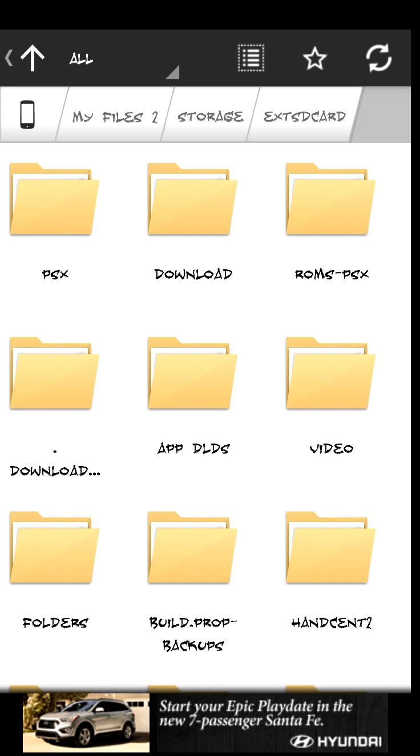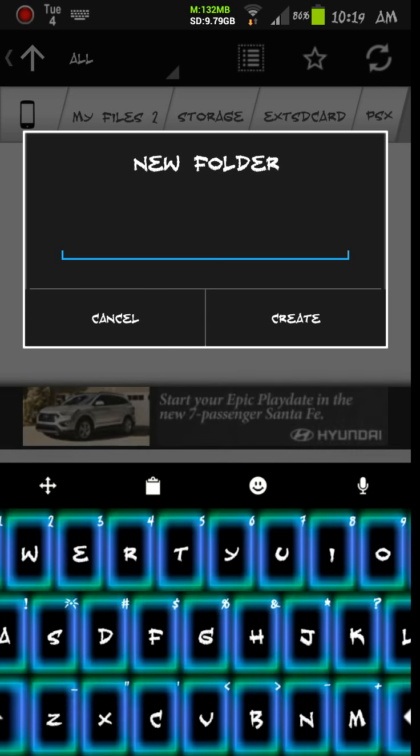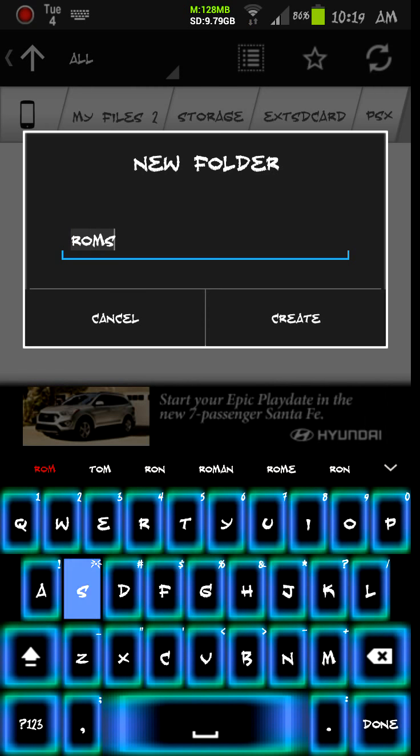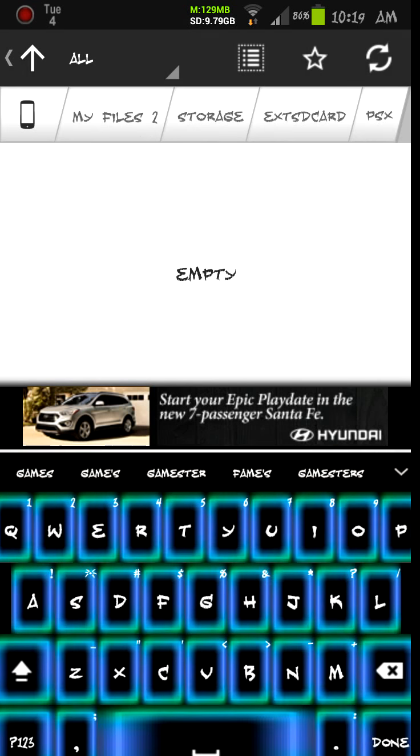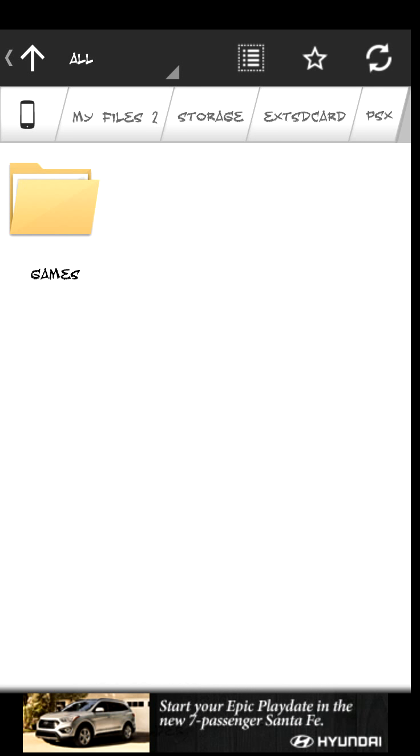And once you've opened it up, you're going to hit the menu button and create a second folder inside of it, a new folder. Now we're going to call this folder ROMs, or you can call it Games. It doesn't matter, whatever you like to call it. Go ahead and create that folder. And there you go. So we can go ahead and back out of this.